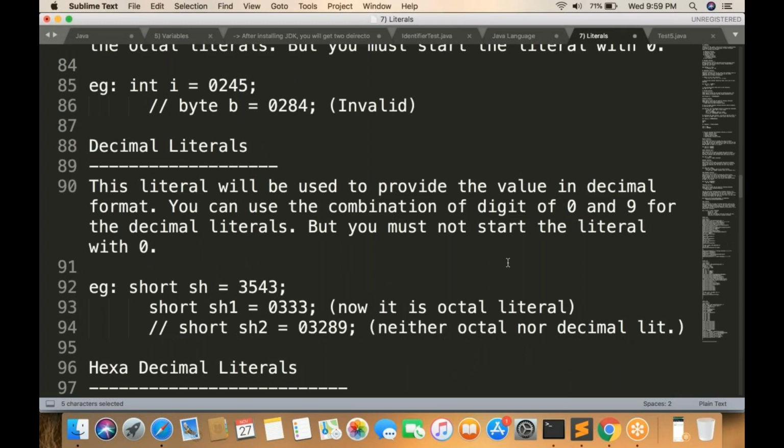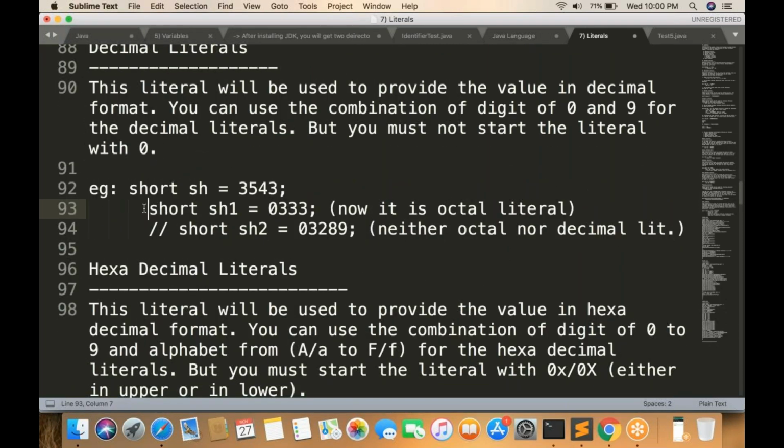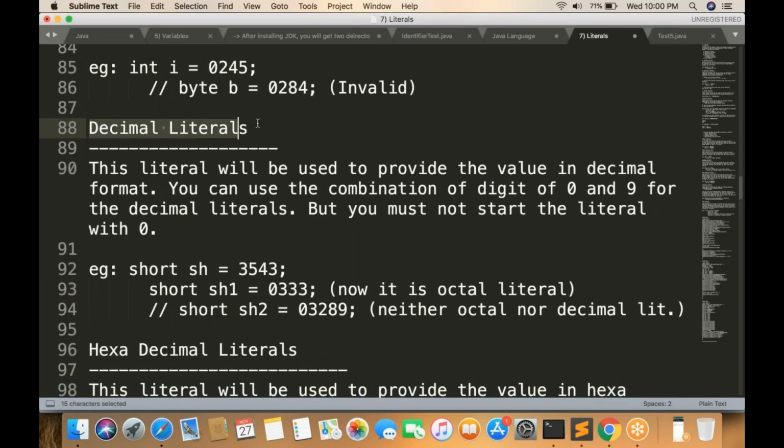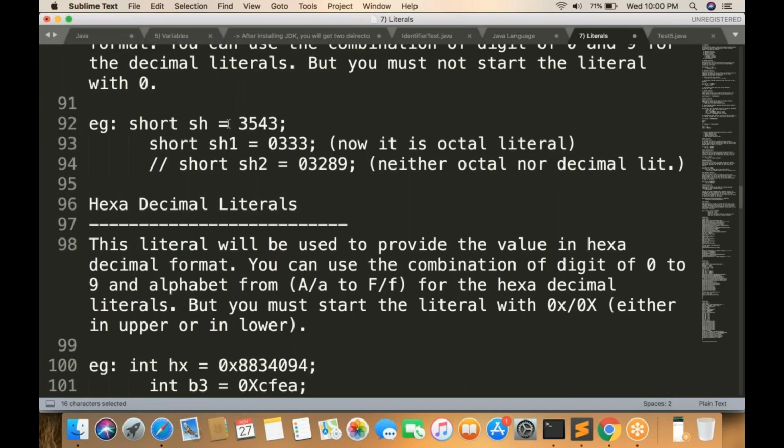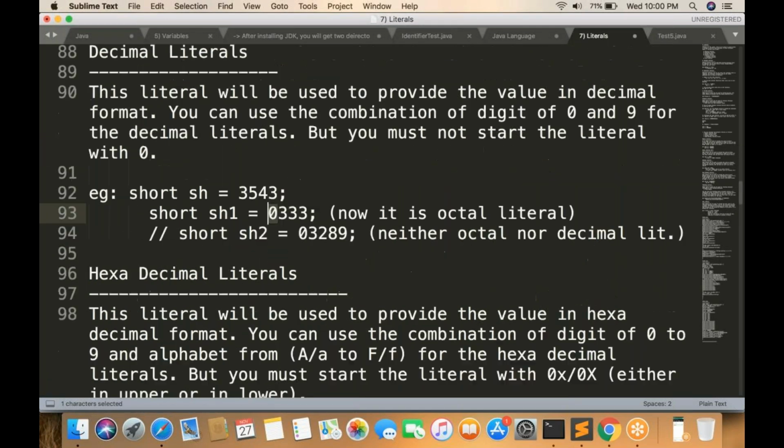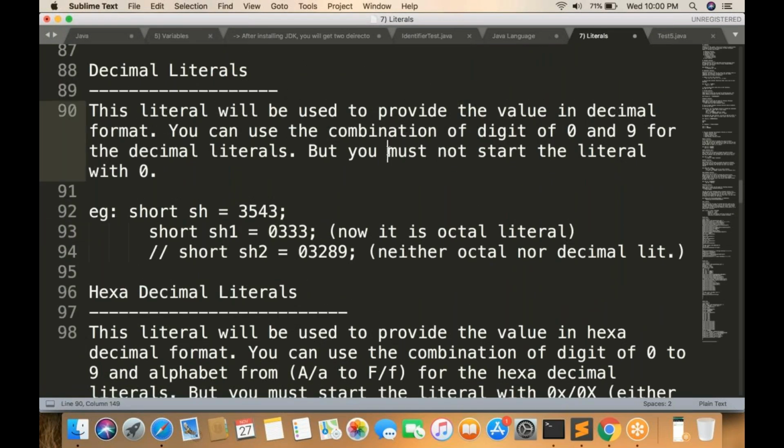Because you are using the numbers from 0 to 9 only. But you must not start the literal with 0. This is also the condition. If you want to define your value as decimal, no problem, you can define. But if you are starting with 0, then there is a problem. You must not start the literal with 0. This is the rule. If you are starting with 0, JVM will consider that value as an octal value.